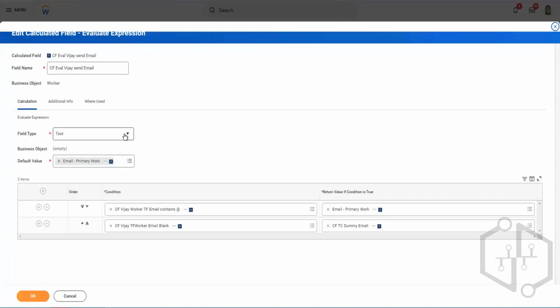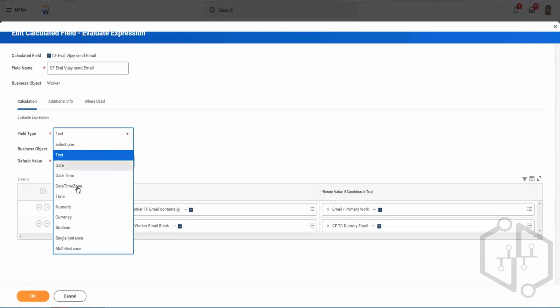You'll build a lot of these eval calculated fields, especially in the case where your report or your integration is sending future hires. So in case of future hires, you are sending all workers. In all workers, you have future hires, you have terminated workers, and you have active workers as well. Now I have a field called cost center, let's say.